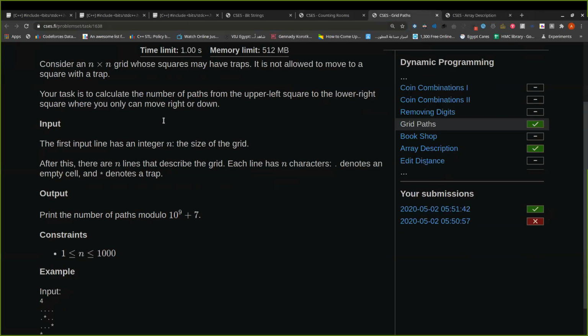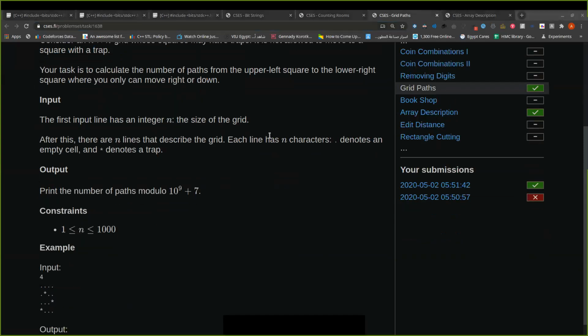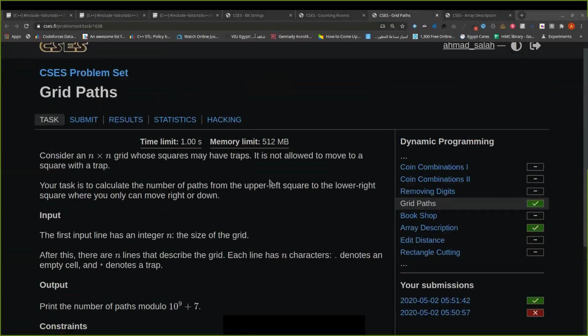Okay, let's get to this problem. I sent the link here in the chat. Take 3 minutes to read it.